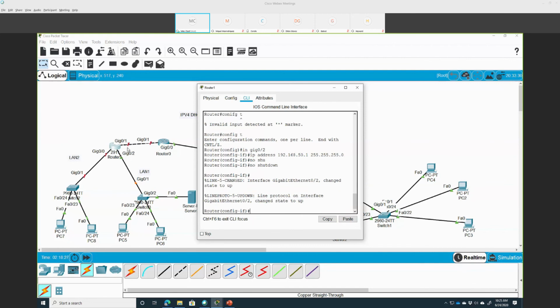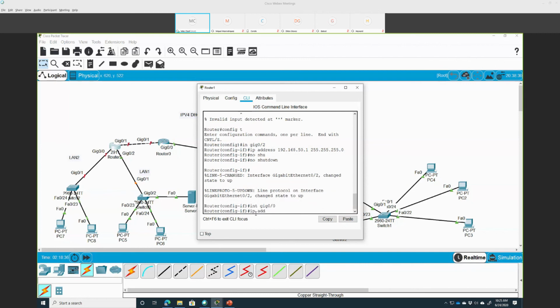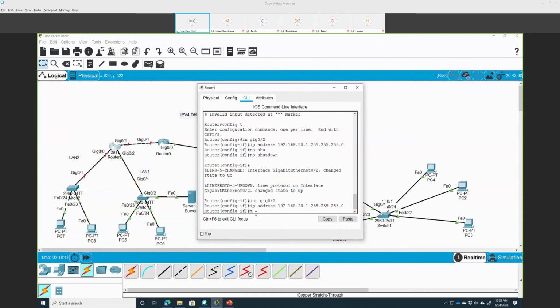So this interface is up. Now we need to go to the other interface. Interface gigabit 0/0 and IP address 192.168.20.1 255.255.255.0. No shutdown.